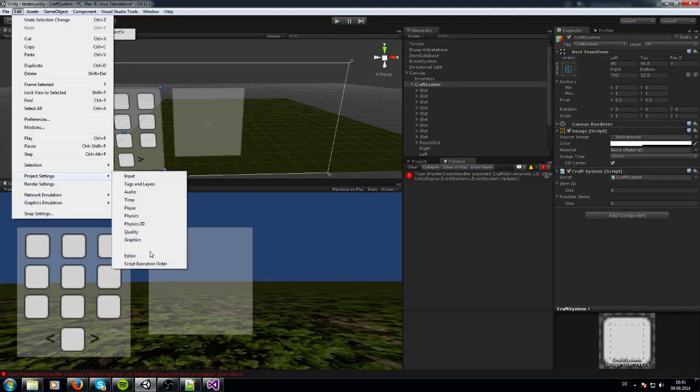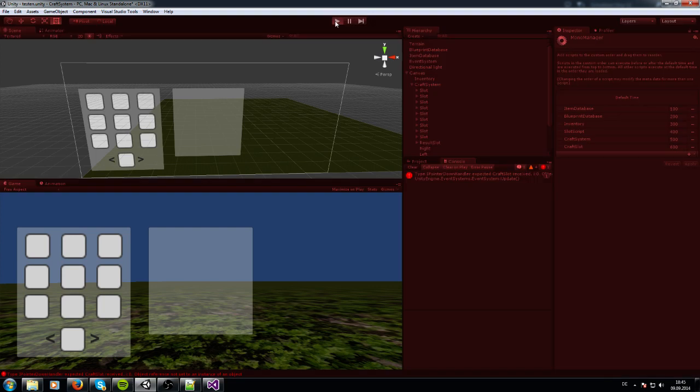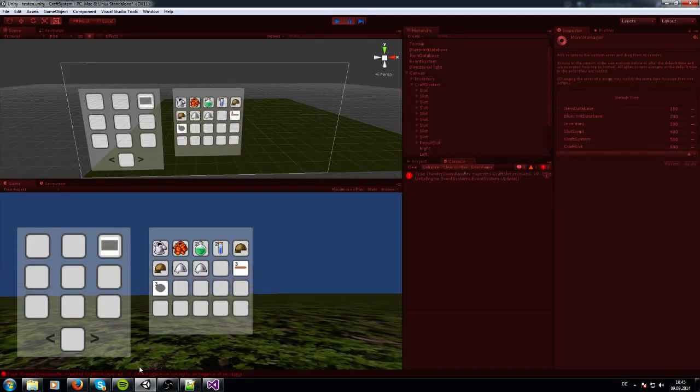Execution order, project settings, execution order. This could be the fault, but I'm not 100% sure. We want to create this craft system before the craft slot. Apply this. But to be honest, I don't think that this is the fault. No, that isn't.